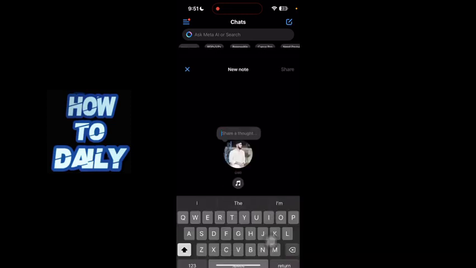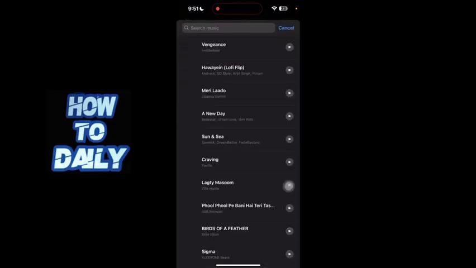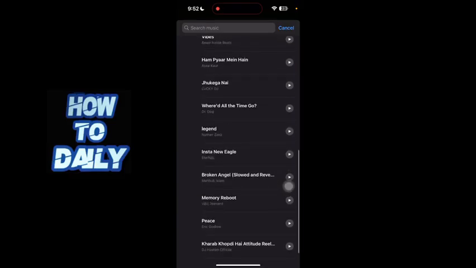Click on that, post a note, and then you have to click on the music symbol below your profile icon. Just click on the music symbol and it will open up the music list, and now you can select any song from here to add music to your Facebook Messenger notes. So this is how you do it, guys.